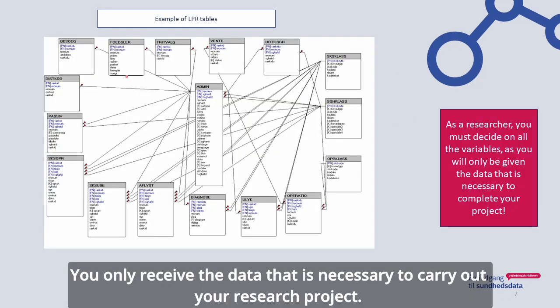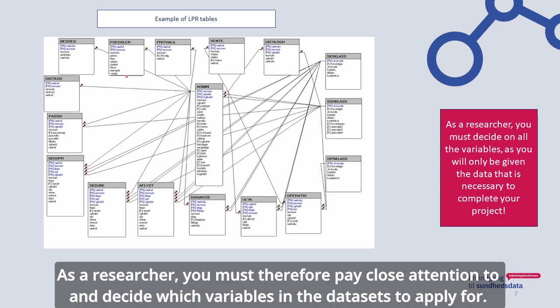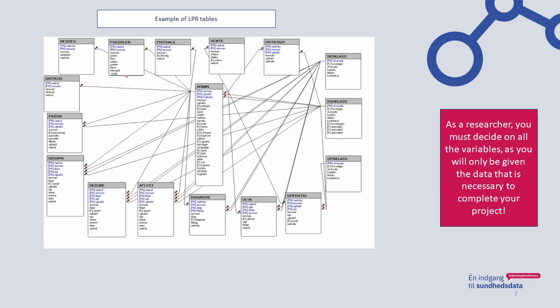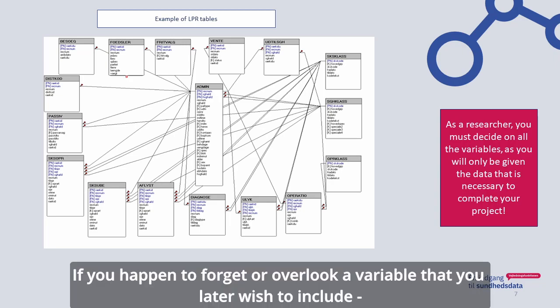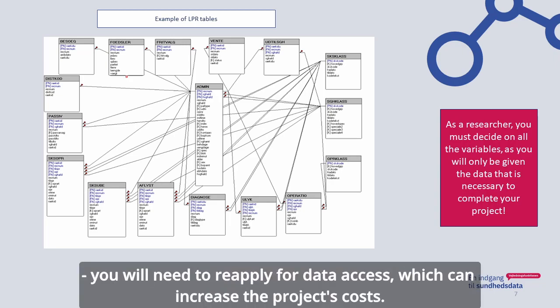You only receive the data that is necessary to carry out your research project. As a researcher, you must therefore pay close attention to and decide which variables in the datasets to apply for. If you happen to forget or overlook a variable that you later wish to include, you will need to reapply for data access, which can increase the project's costs.